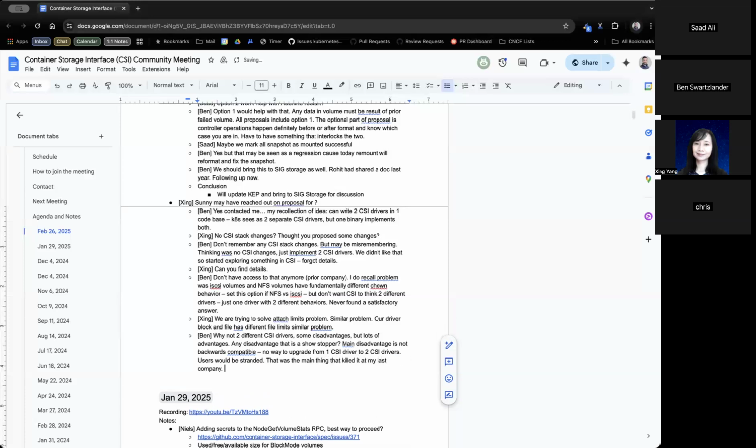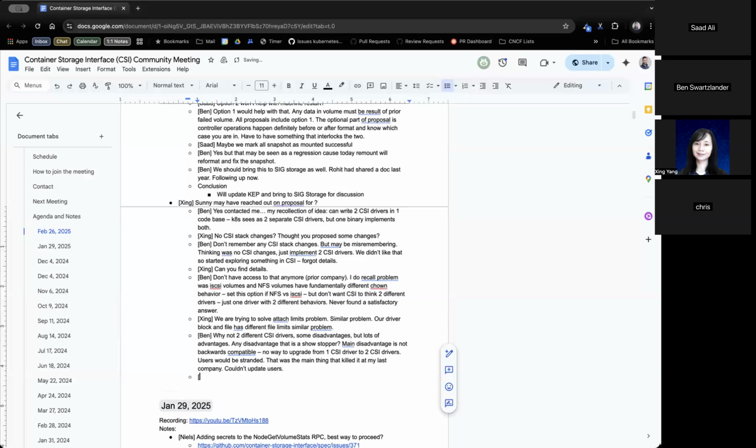So that was the main thing that killed that particular idea at NetApp: you couldn't upgrade users. Okay. But two drivers probably won't solve the problem from Sunny's side, because she has different disk types, right? You don't want every disk type to have a different driver. That will be more than two.